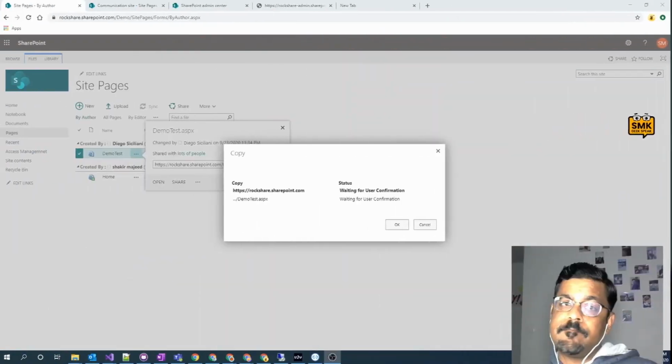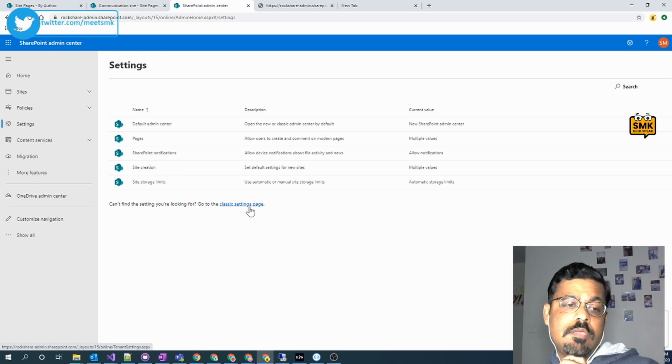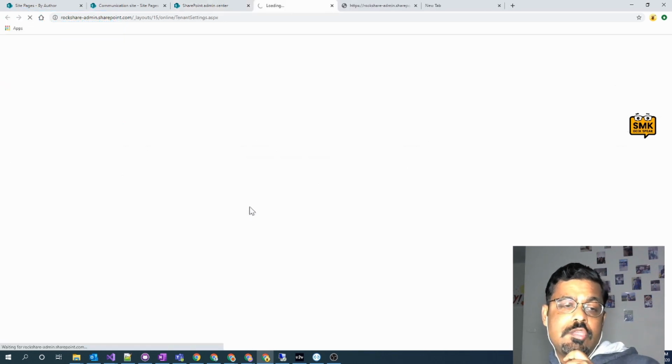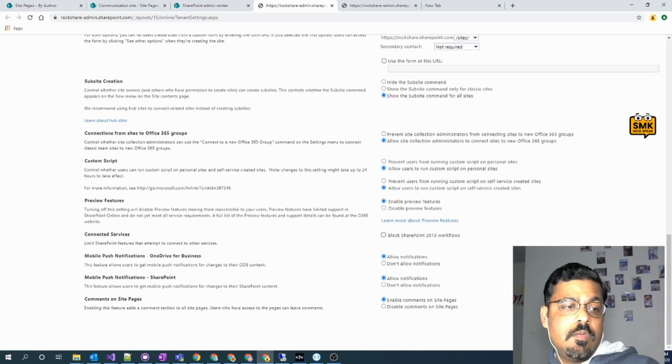So in order to do that, let me go back to my environment again. To enable the custom scripting, I need to go to my settings under my admin center, and then click on the classic settings page. Under this one there would be two options, and for the custom scripting, let it load. Over here in the custom script, I need to enable these two options.